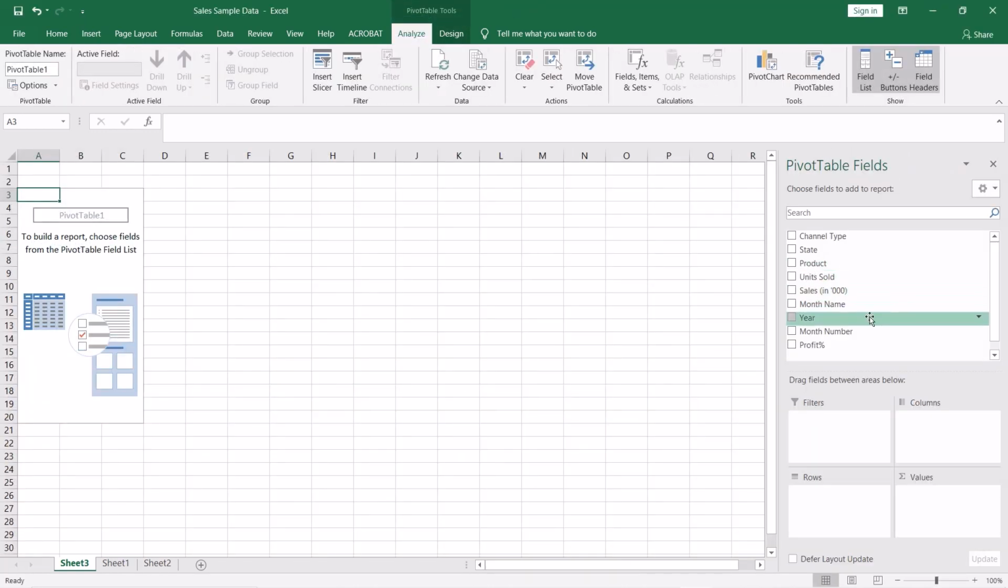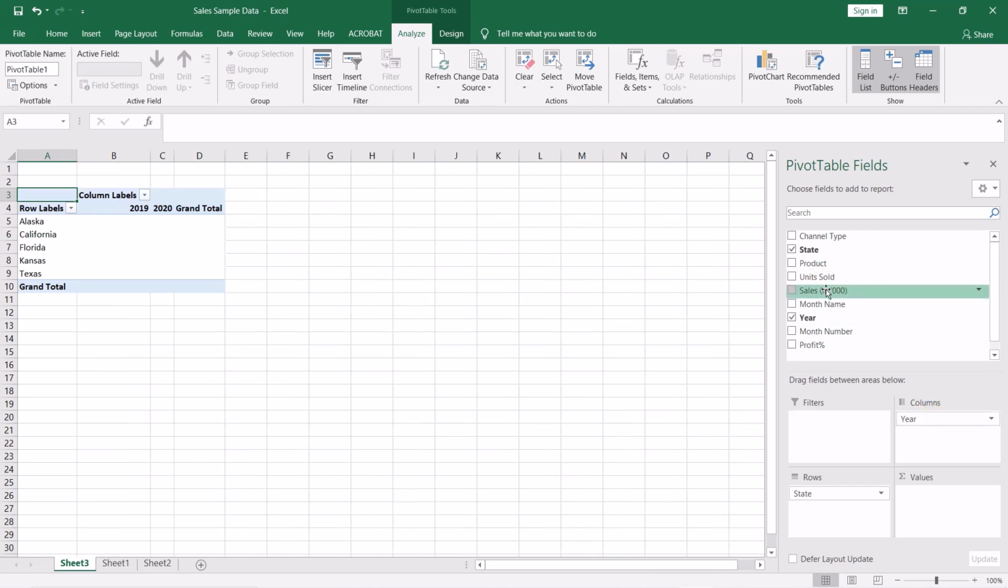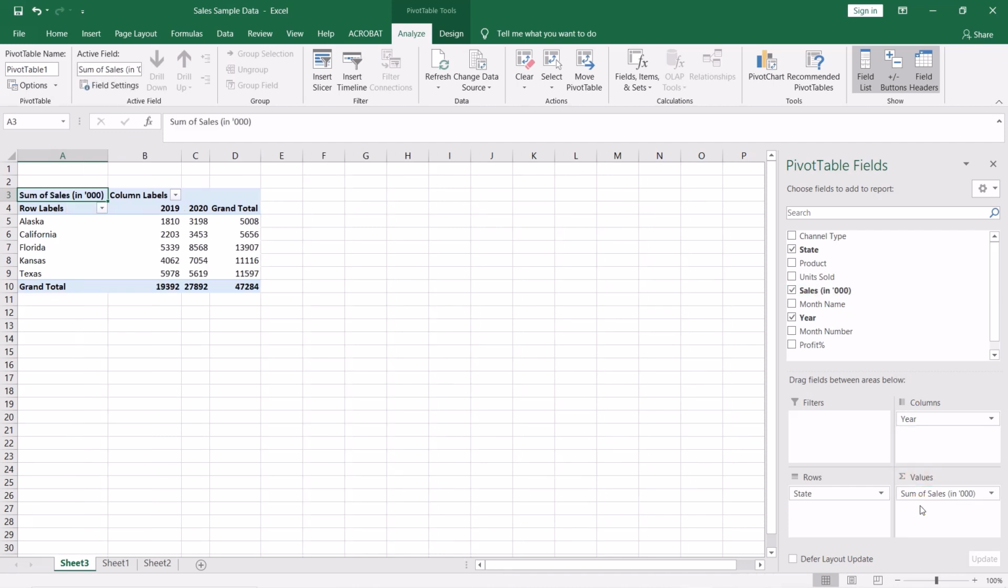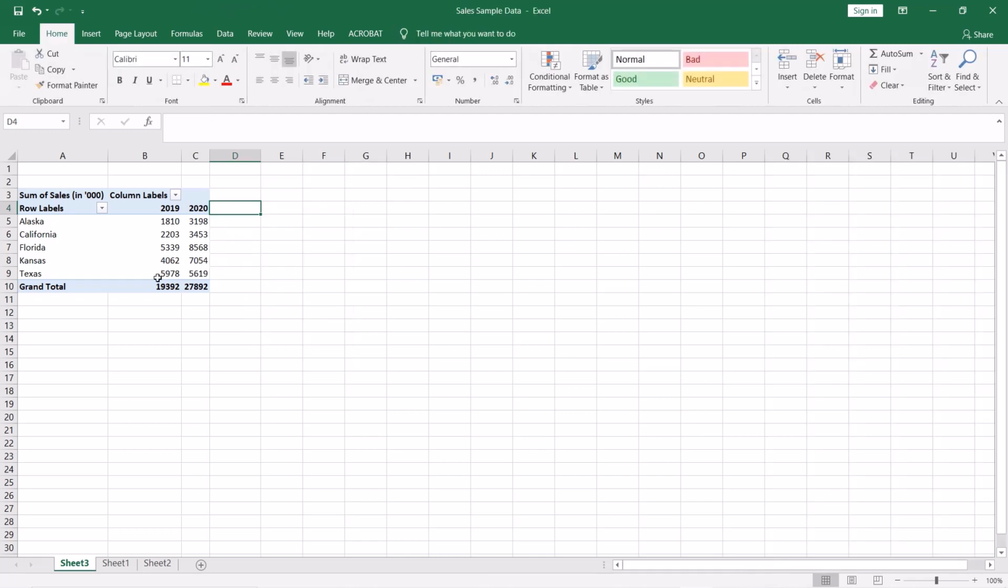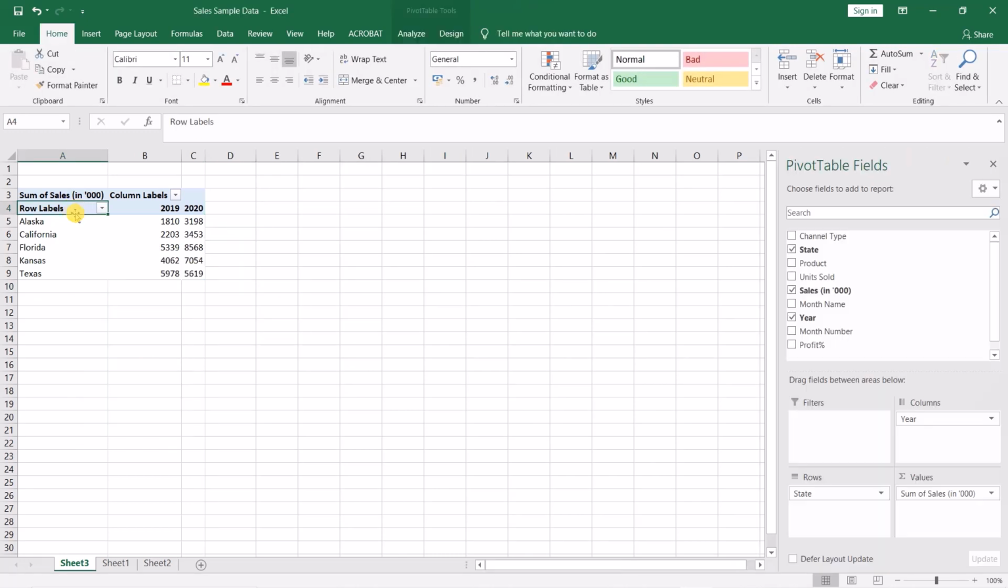Here let's say we want to check the state wise, year wise sales. We are taking state in rows, taking year in columns, taking sales in values. We can hide the grand total if not required. Rename it.